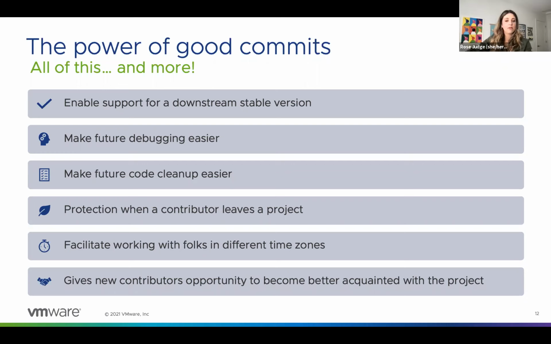But if you have smaller commits, testing these individually can help isolate the problem. And then in any long-running project, there will come a time when code cleanup is required, and good commits help facilitate this cleanup. So for example, if you write in your commit message, this change was made to support X feature, and a year from now, you deprecate feature X, then you know you can safely remove that commit that said that it was for feature X.